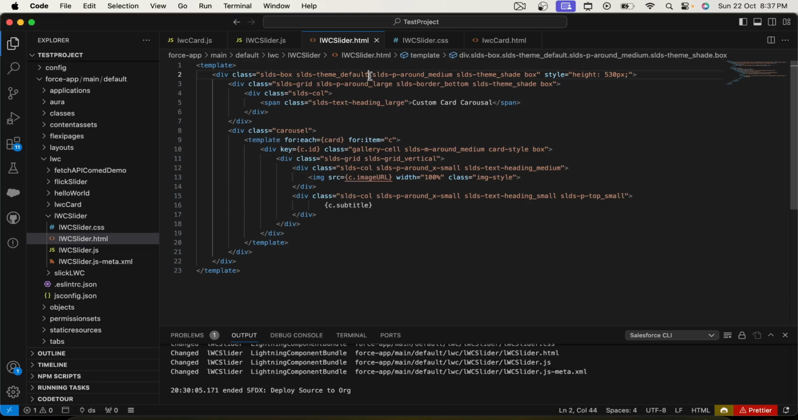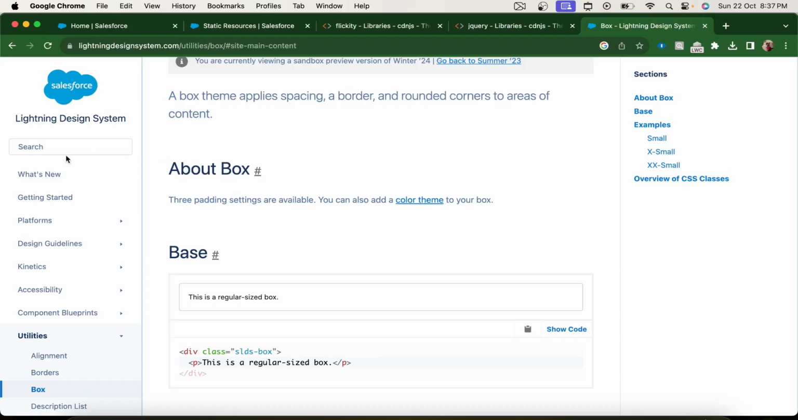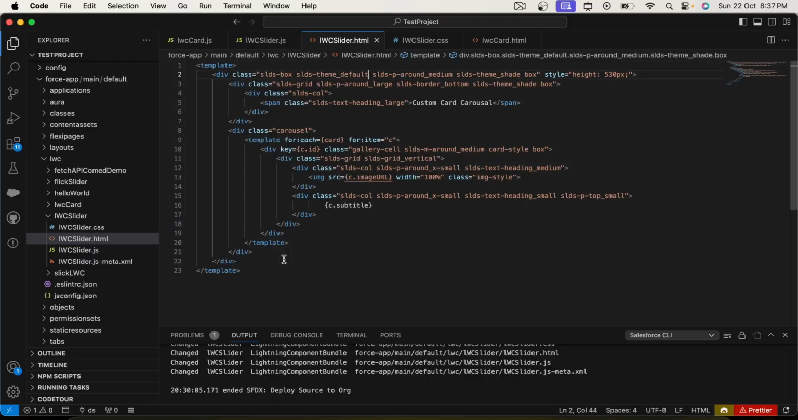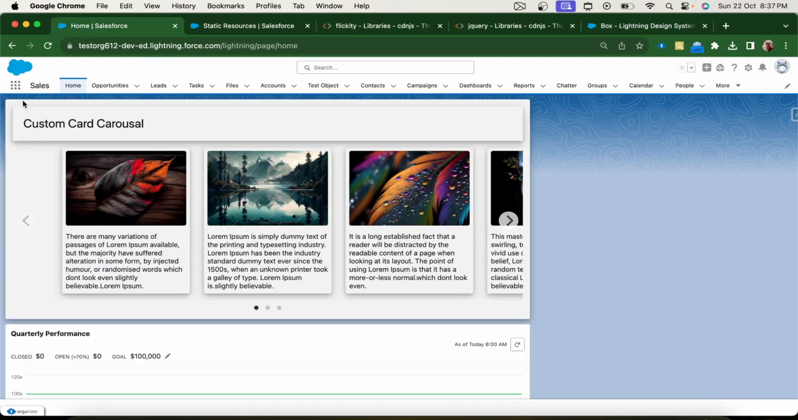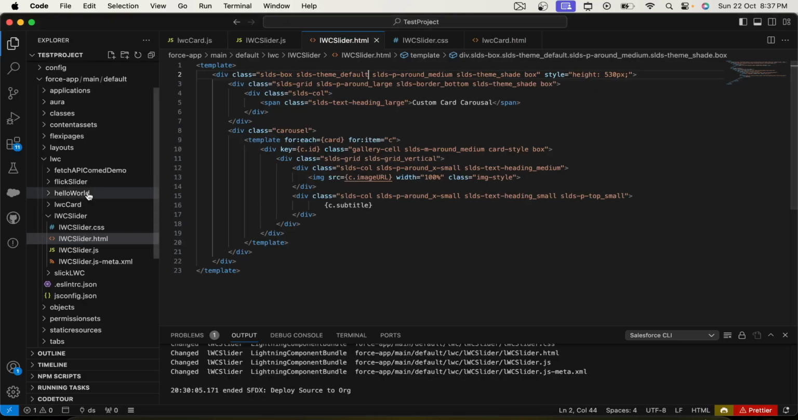Again, if you want to search for any theme, you can just go here and search for the theme class, and you'll get 3 to 4 theme classes available in Salesforce. Now I'm using a padding around medium because I want to have a space between the outer elements and the inside elements. So that's why I'm using this padding. So this will create a space between the elements.